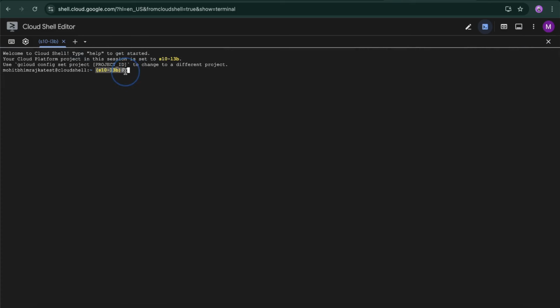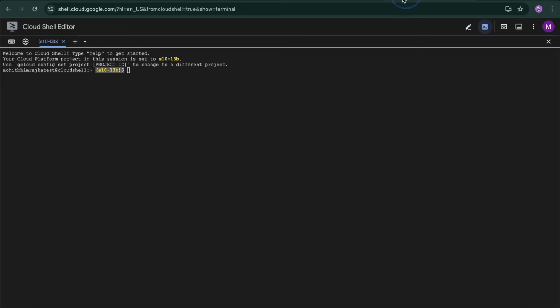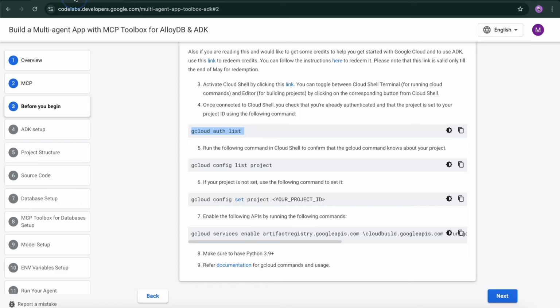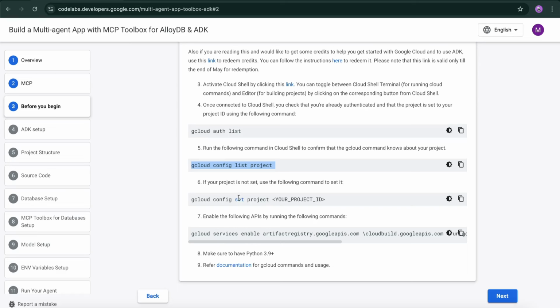If you see it in yellow like this where your project ID is set, that's great, but let's just do these commands. Firstly, you need to run gcloud auth list. That will make sure that your Google account is authenticated in this terminal. Next, you will need to run gcloud config list project, which will show you if a project is connected to your terminal. For me, my project is connected. So if my project is connected, I will not need to run this command, but if yours is not, just run this command and put your project ID there.